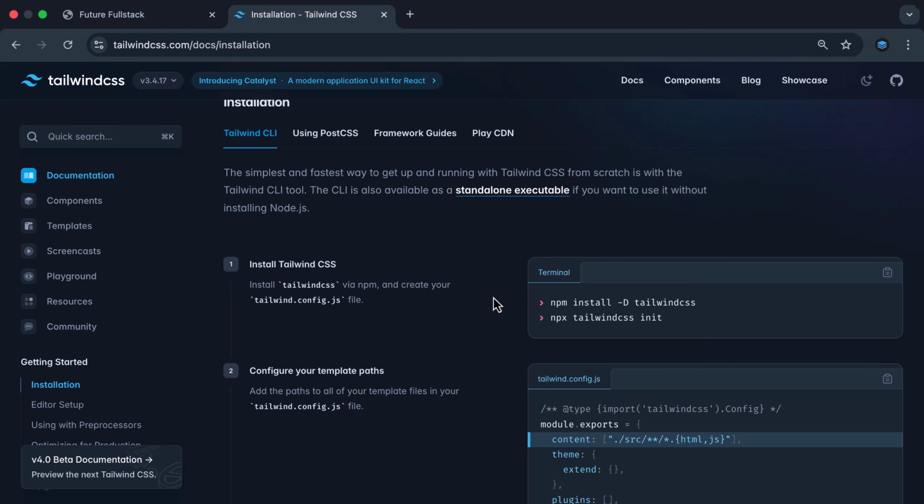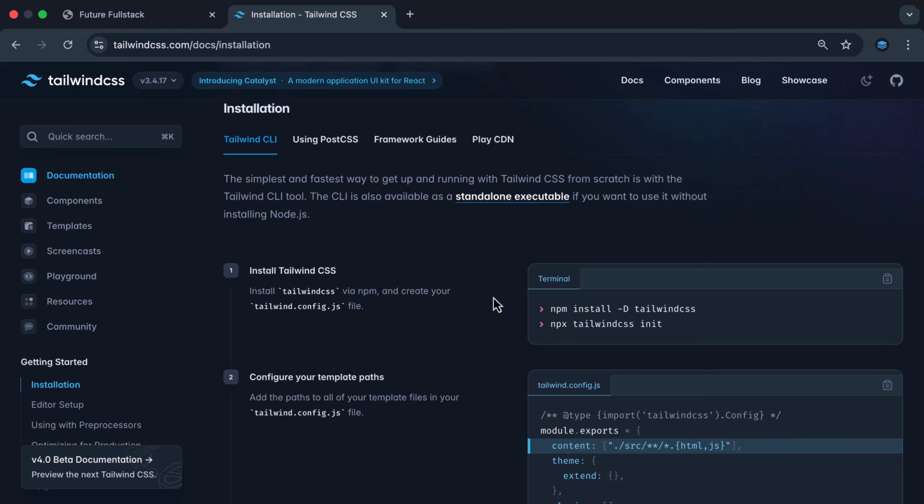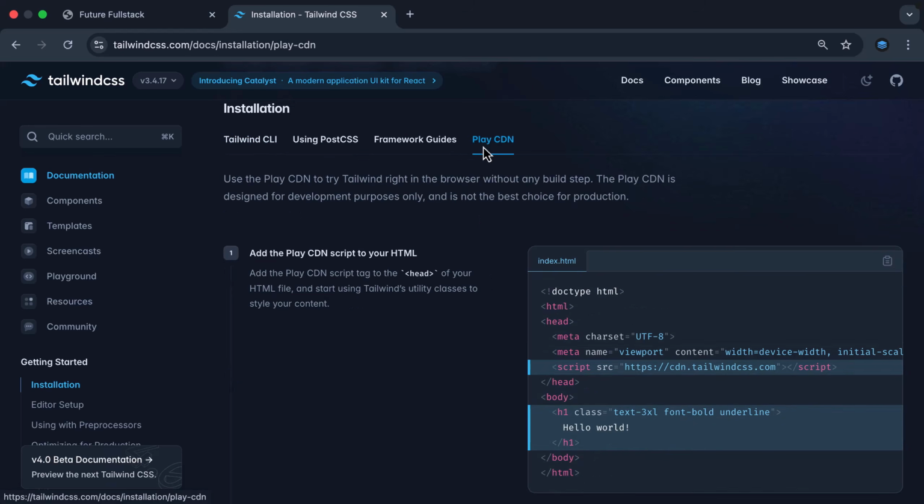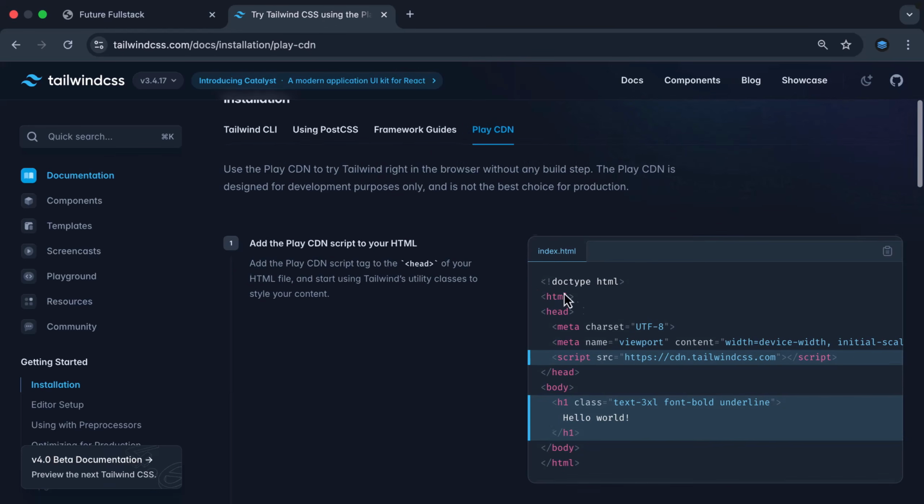For those of you who know about npm, feel free to install it as a dependency in your project using the documentation here. But for this video, we'll be using the Tailwind Play CDN. This essentially lets us import a simple script tag that allows us to use Tailwind straight away.